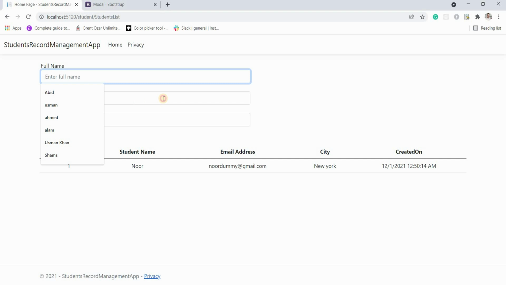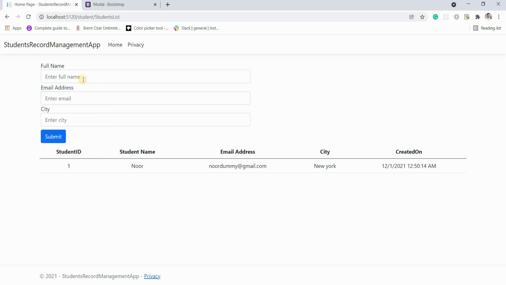Okay, so it will be our form, guys. It looks not very beautiful from the design perspective, but in this video our main focus is the CRUD operation in .NET 6. So let's move to our further steps.